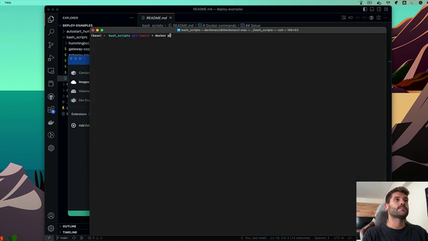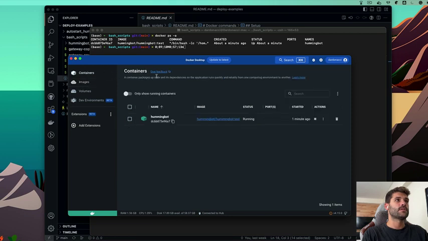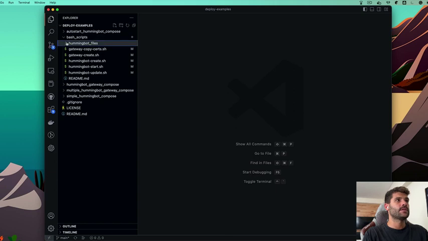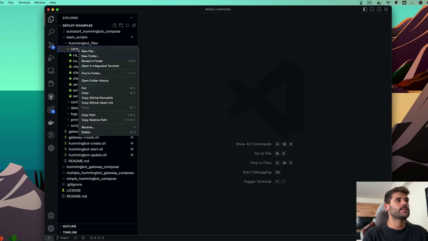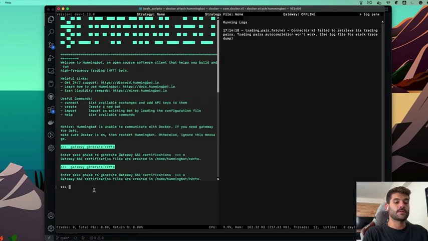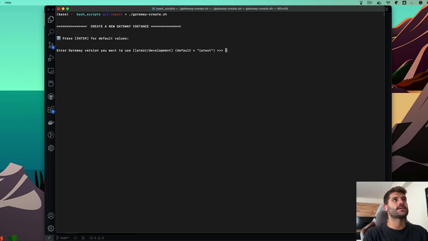If we run docker ps -a, we can see that the bot is running. And if we check also Docker Desktop, we can see that the bot is running here. Certs, as you can see here, now we can see the certs over here. We can copy the absolute path. We are going to copy the path to that folder, because now we are going to exit this client and run the file that is gateway-create.sh.